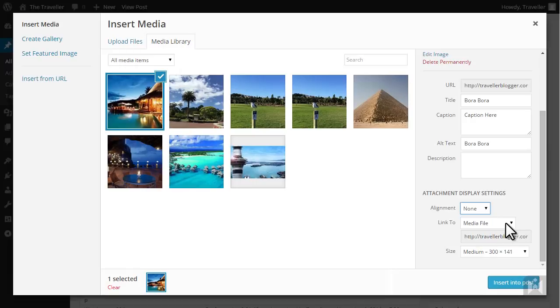The Link To dropdown lets you configure the linking behavior of the image. Choosing Media File will link users to the full-sized image when clicked. Attachment Page will open a separate page for the media when clicked. We can configure the image to link to a custom destination by choosing Custom URL. For now, I'll select Media File.